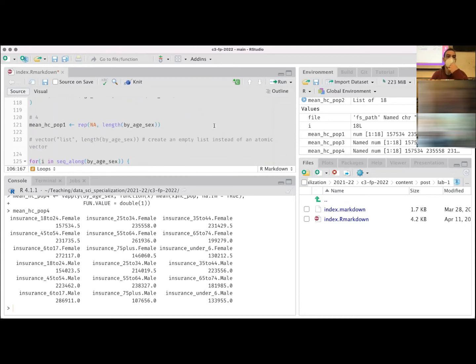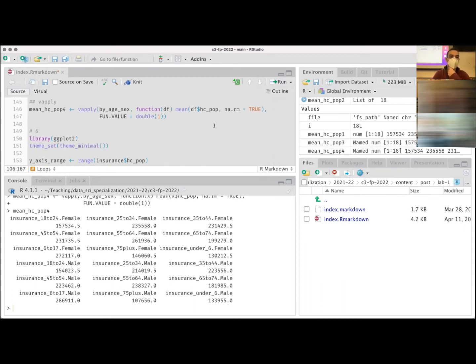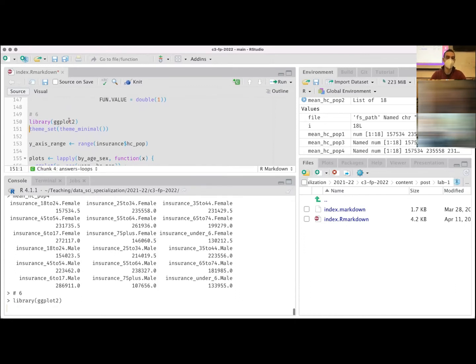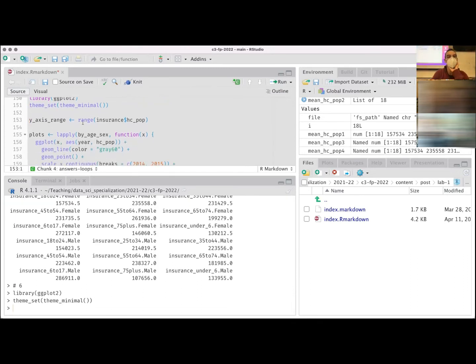Okay, so number 6, let's start it out here. I'm going to load ggplot. Normally I would put ggplot up at the top, right, with all of my packages, but just for here. Setting my theme, and then here I'm going to set my y-axis range. Because of that second part, I said set your overall to be the minimum and the maximum. So I'm just calling the range function on HC pop. And notice I'm using insurance here, which is the entire data set, not the split by sex and age.